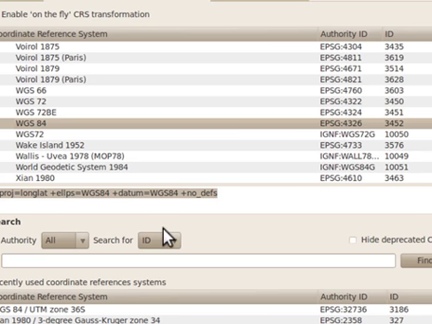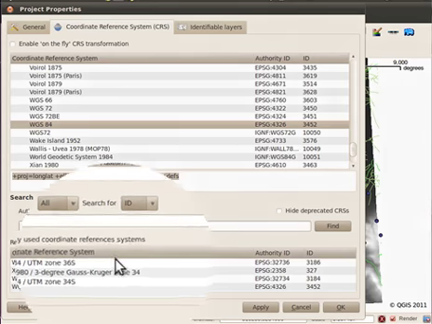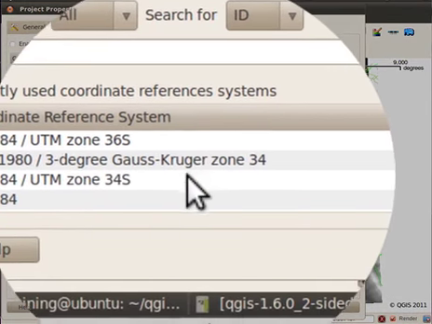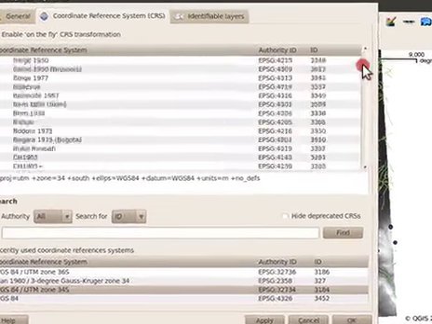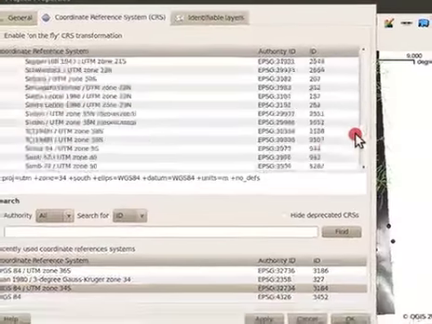I would like to change the projection for my project to UTM Zone 34 South. My recently used projections are listed below. Otherwise, I could also search in this list.